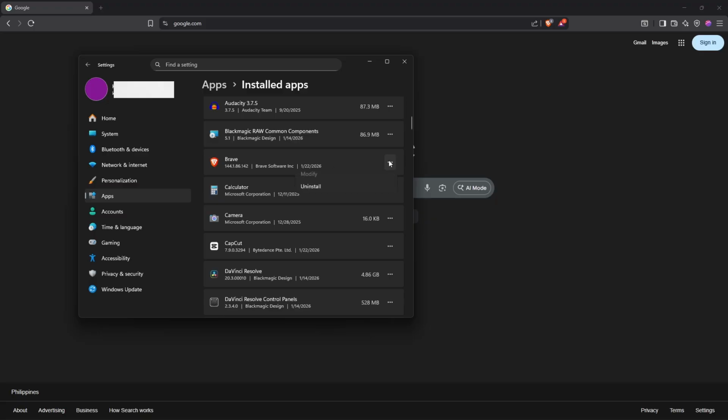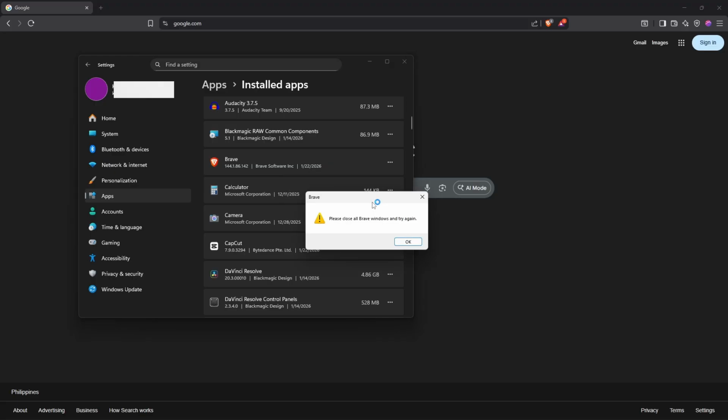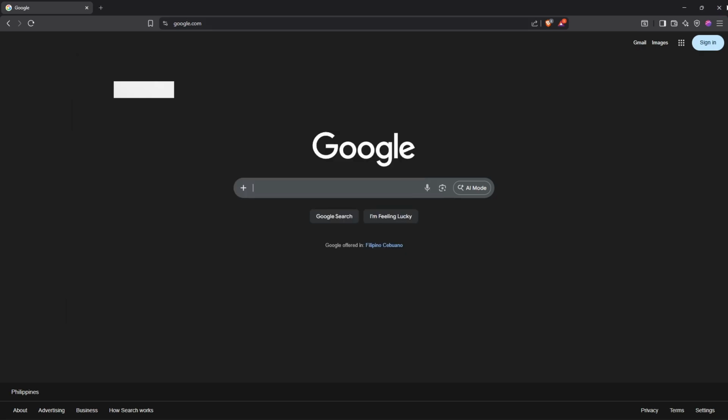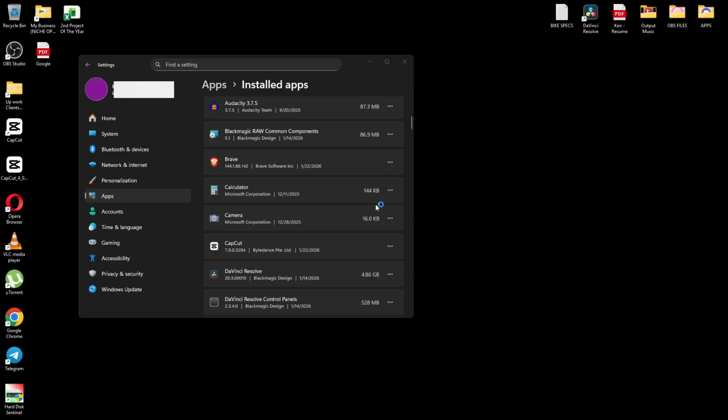And you can just simply select the three dots over here and select uninstall. And from here, just simply select uninstall again. And from here, since I have the Brave open, it won't let me uninstall it, but I'll just simply close it. Now I have closed the Brave, and from here, you will just simply have an option to delete the browsing data as well.